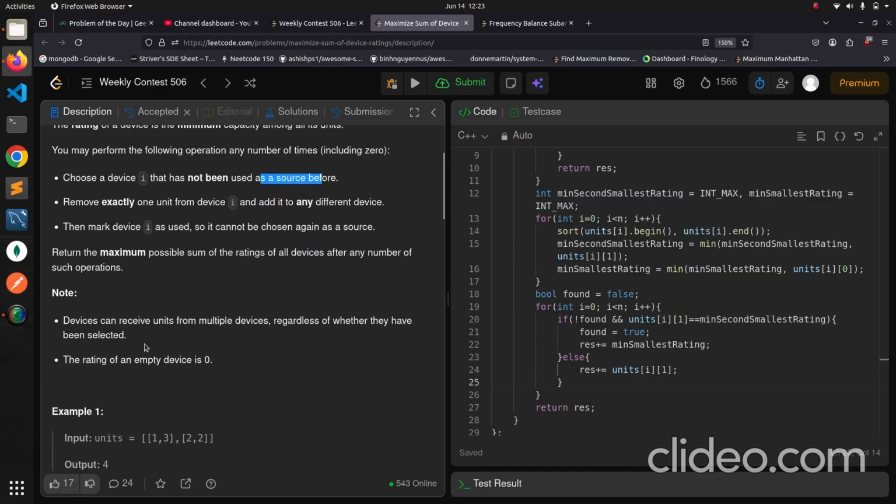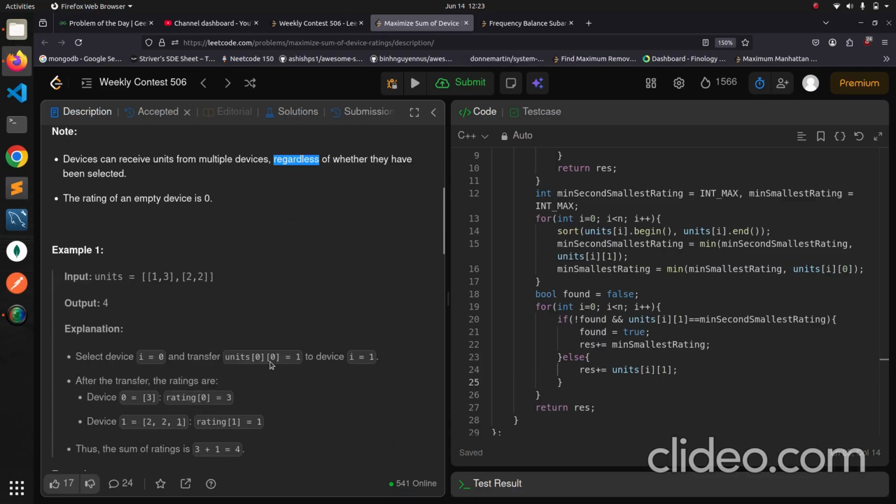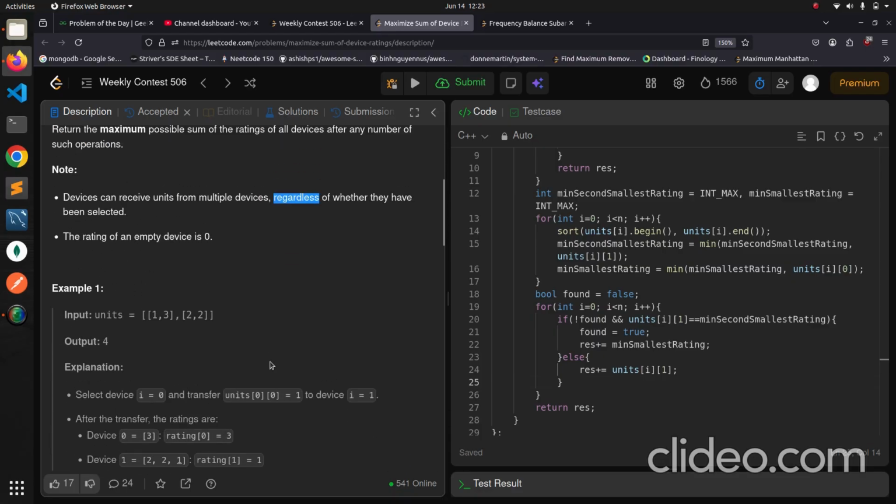Devices can receive units from multiple devices regardless of whether they are being selected. The rating of an empty device is 0. So let's suppose a device has just 1 unit, then we don't need to remove that unit, because the answer will decrease, because an empty device has rating 0.